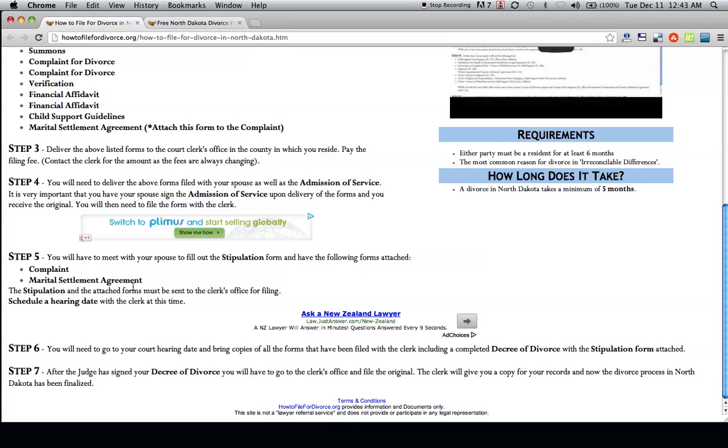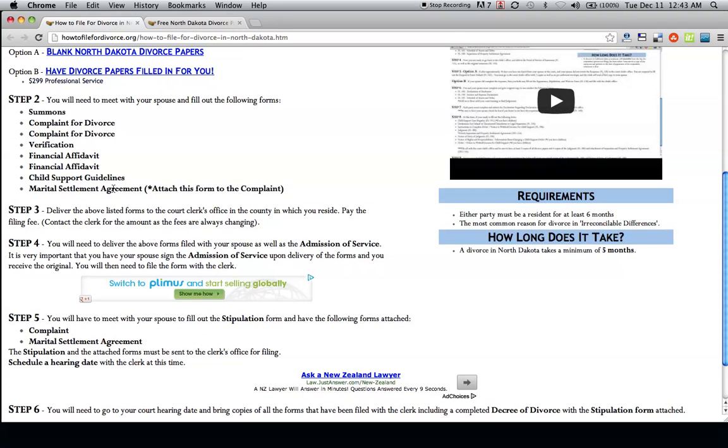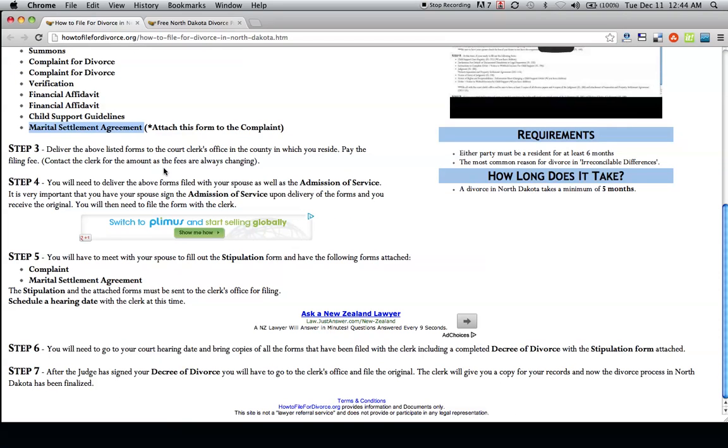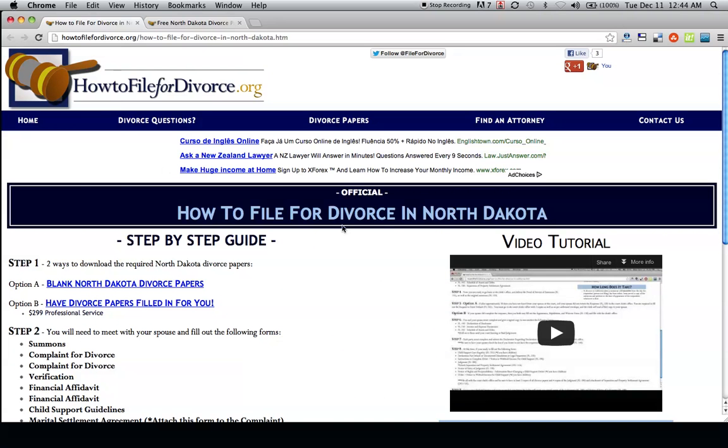So again, you just want to make sure that when you start the process, it really comes down to step 2. If the both of you can agree on this marital settlement agreement, then it's going to be pretty easy for you the rest of the way. But that's it. That's how you file for divorce in the state of North Dakota.